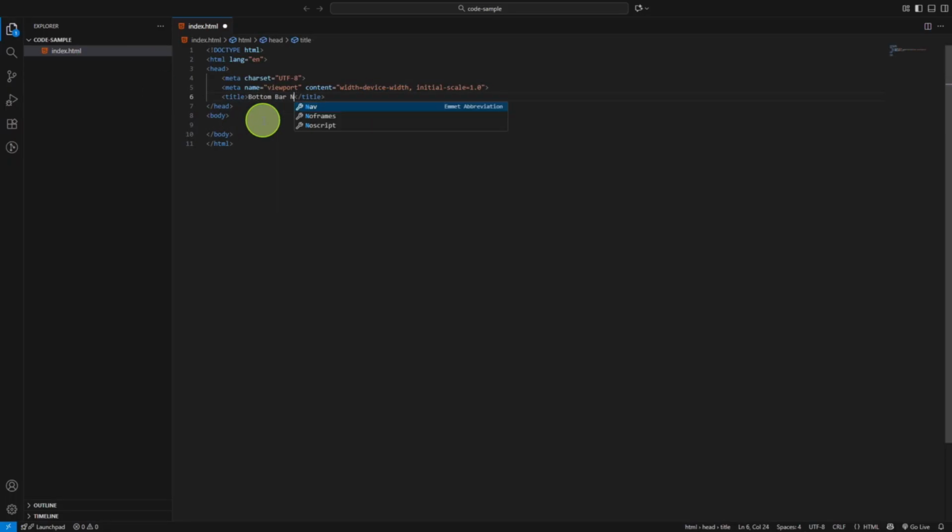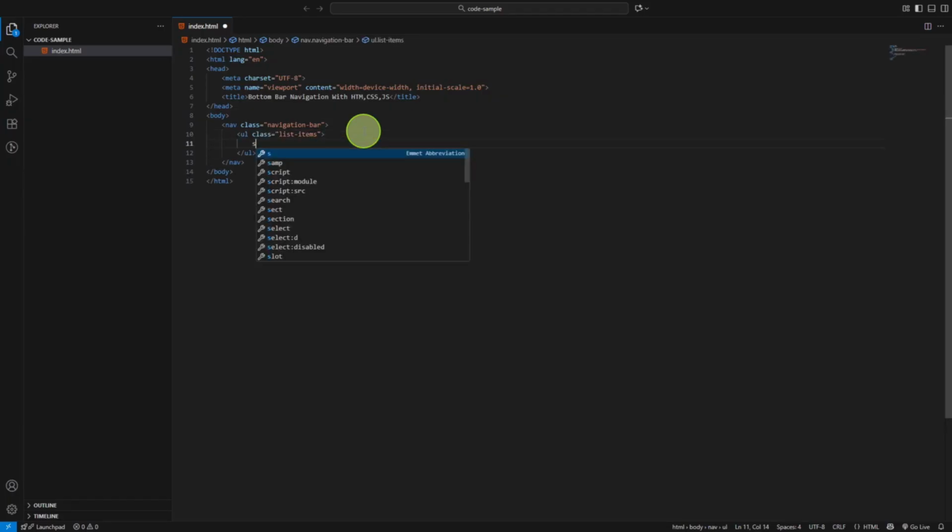In the title, as I told you before, I want to make this button bar just with HTML, CSS and JavaScript. Now here I make a nav tag with navigation bar class. Inside that I use a ul tag with list items class, and inside that I just make a span. I wrote it wrong. Span. Yes, it's better.